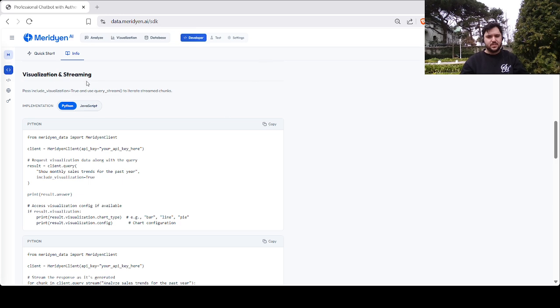Under here in Visualization and Streaming, responses aren't limited to text. The SDK can return chart-ready data so your app can render visuals automatically. And with built-in streaming support, answers can appear in real time, ideal for any interface where speed and responsiveness matter.